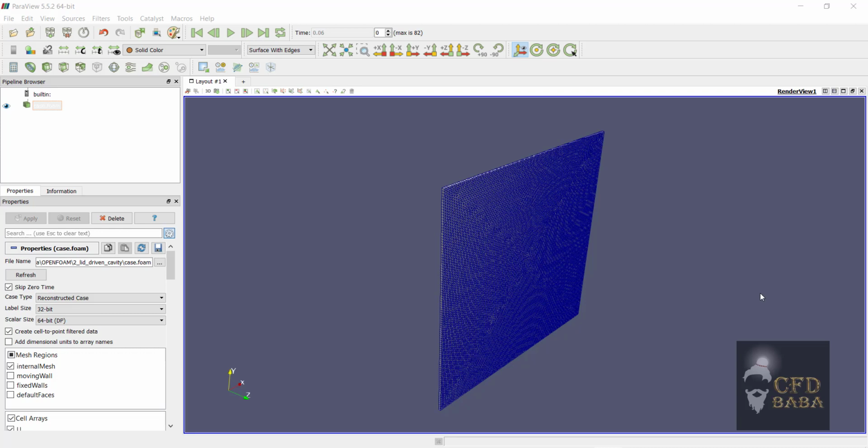This is the part 2 video of flow inside lid-driven cavity. In part 1 I have shown how to import the mesh from Salome into OpenFOAM. To view the procedure of how to import mesh into OpenFOAM, you can watch the part 1 video first if you haven't watched it yet.